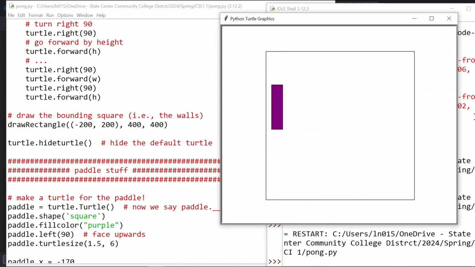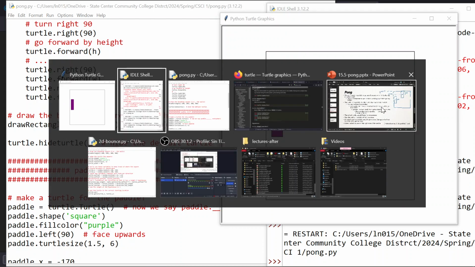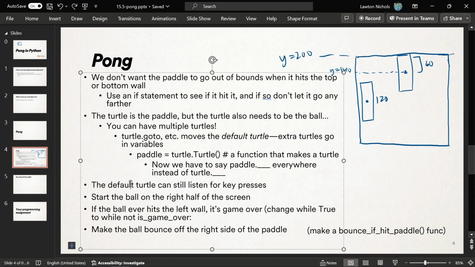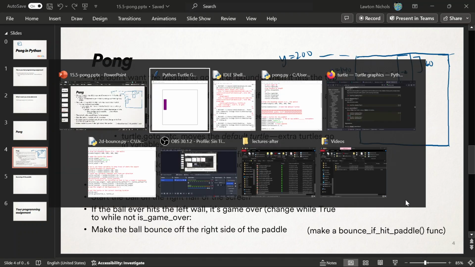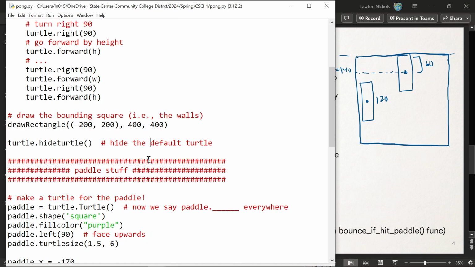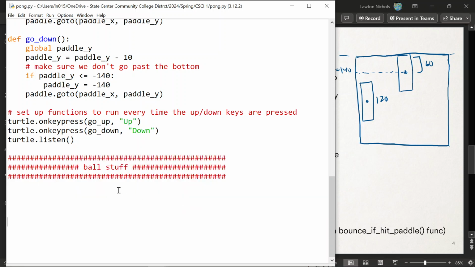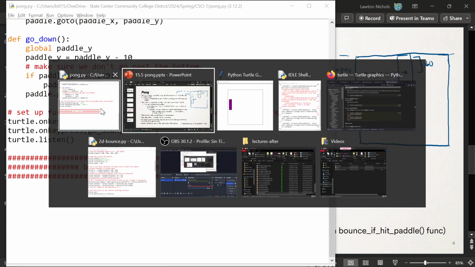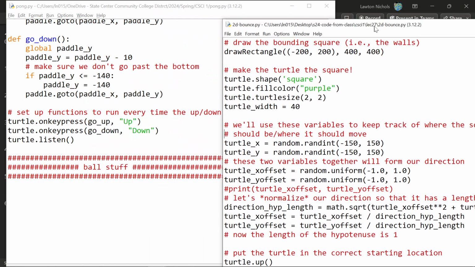Okay? So now that's nice, we can bring in the ball. Bring the ball into the equation. So let's see, what do we want to say here? Yeah, the default turtle can still listen for those key presses. We were doing that. And then, yeah, let's copy in the ball program, and then I have some stuff to say there. Okay. So here's the Pong program. I've got a spot for all the ball stuff here. So let's copy in the 2D bounce program into that.